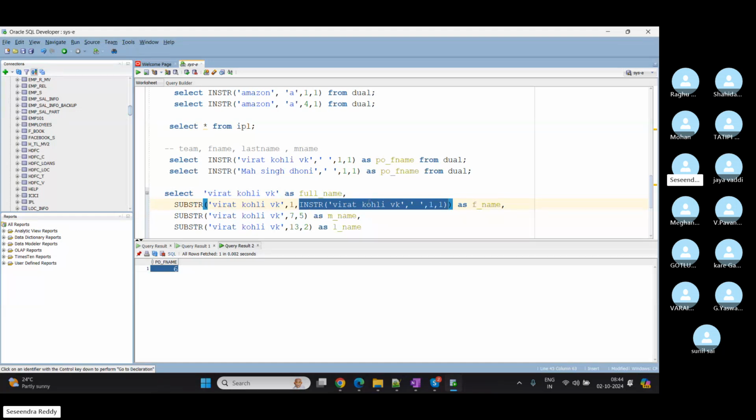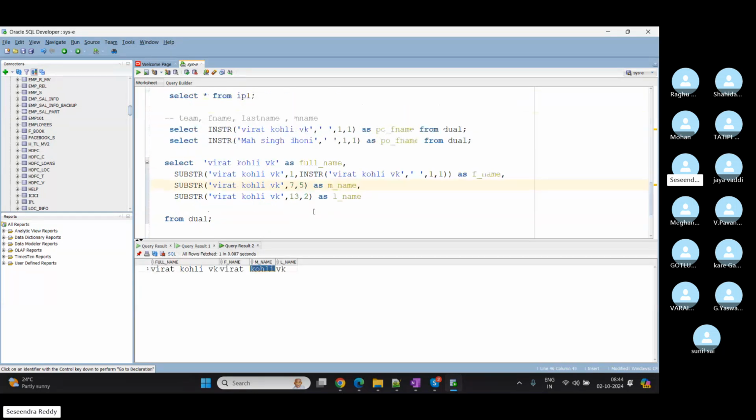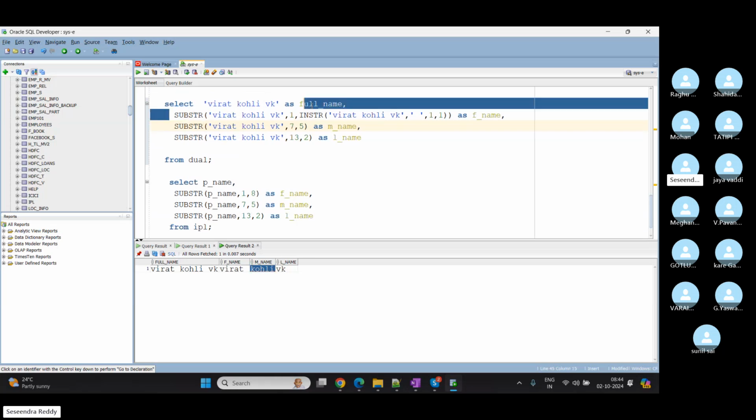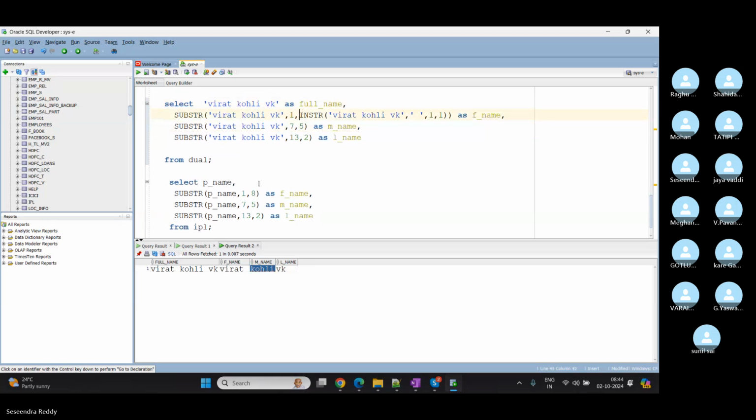It is also working on the same Virat Kohli name. INSTR on Virat Kohli looks for the first space and returns 6 as output. Now this substring will look like 1 comma 6, the INSTR result, so start from the first character and extract up to 6. Let me run this. Working, right? Same logic, if we apply it on our table right here.